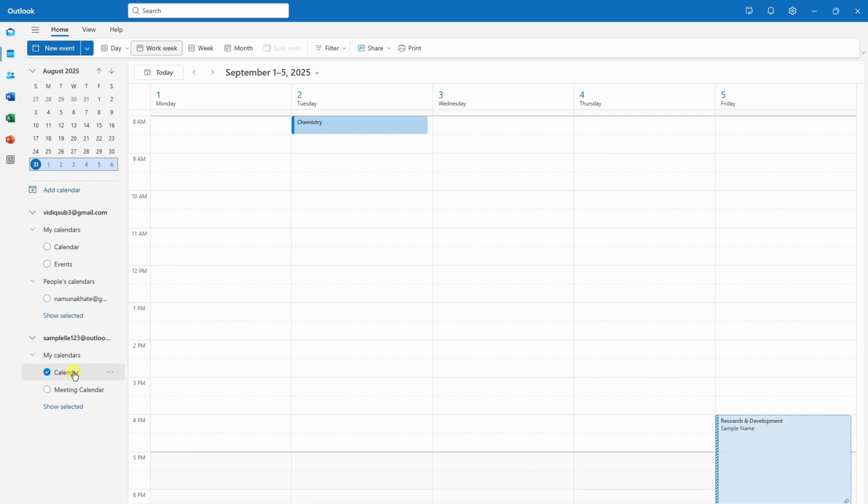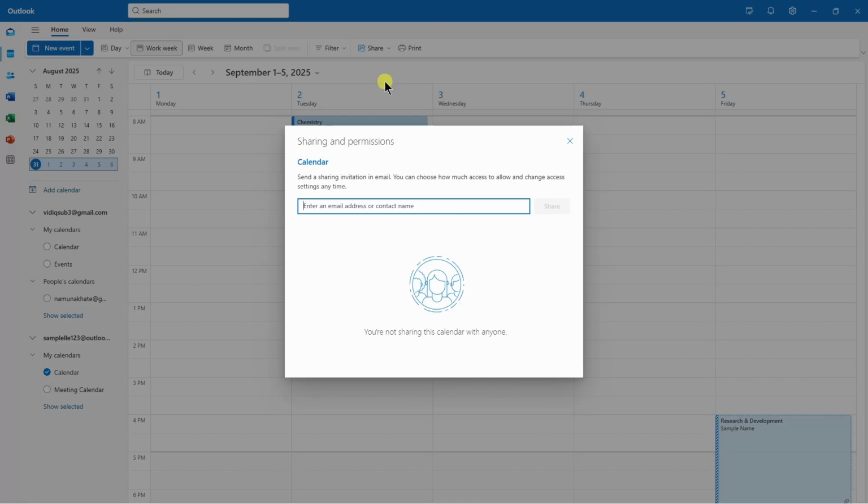So to share it, we need to right click on it and then we'll get this option of sharing and permissions. Alternatively, you can go to the top ribbon and from here click on share. Then select the calendar you wanna share. So I wanna share this calendar. I can just select that.